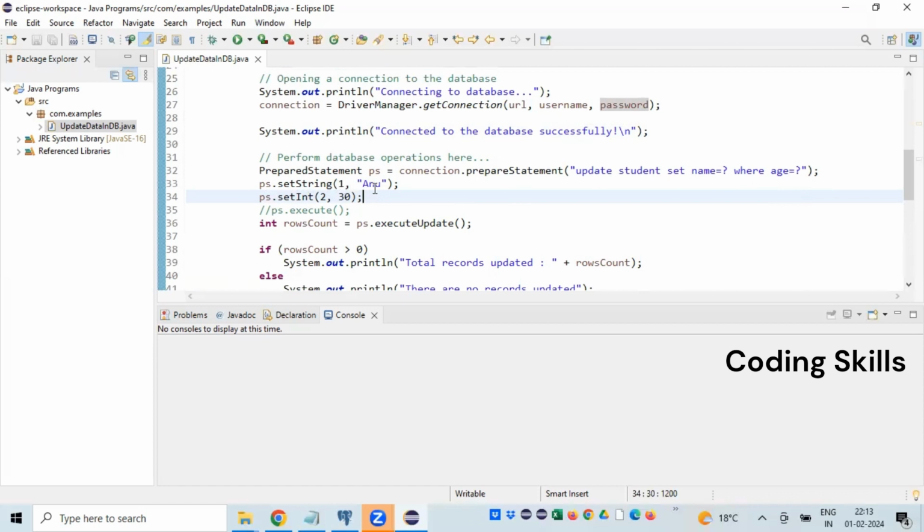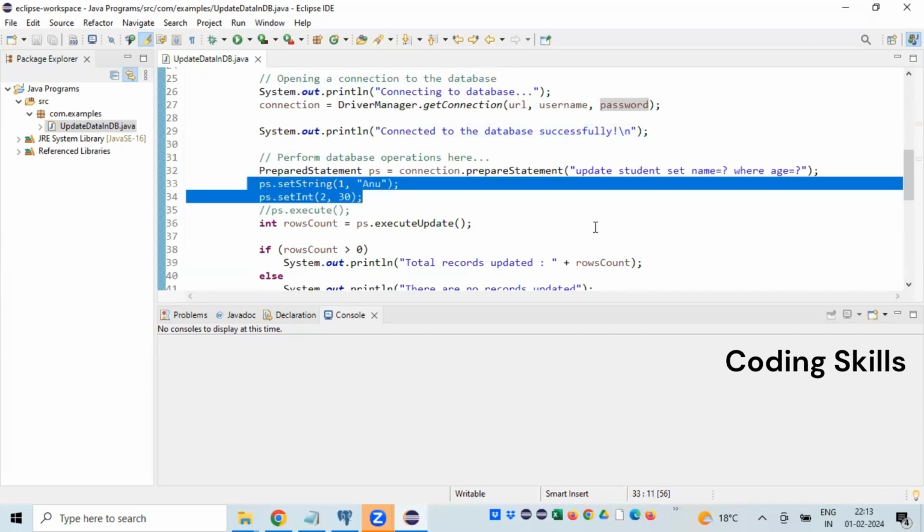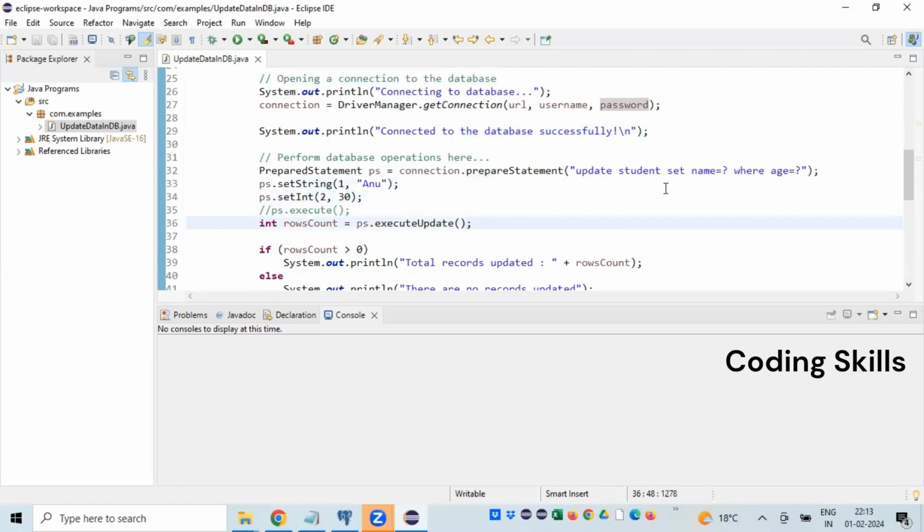ps.setString, for the first parameter I'm setting the value Anu, and ps.setInt, for the second parameter I'm setting the value 30. So what exactly this does is it will try to update all the records matching the criteria, meaning whose age is 30, and it's going to update all those records with the name Anu.